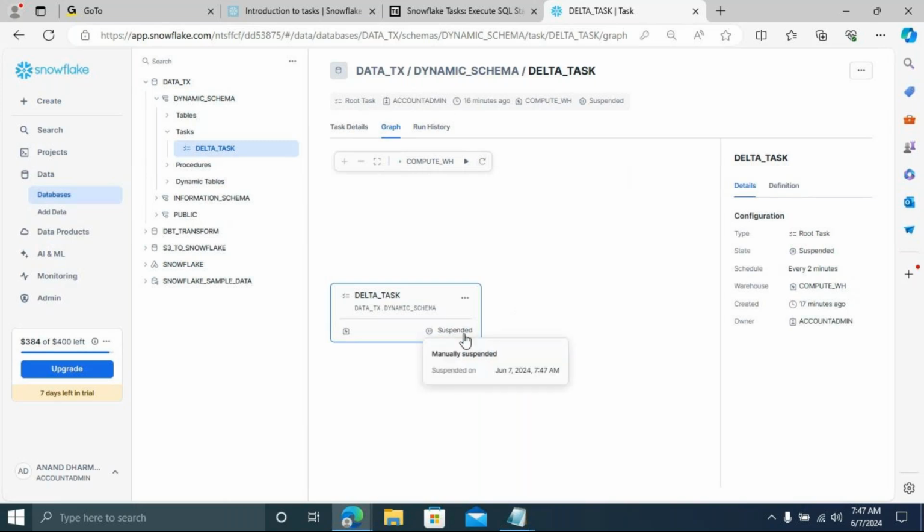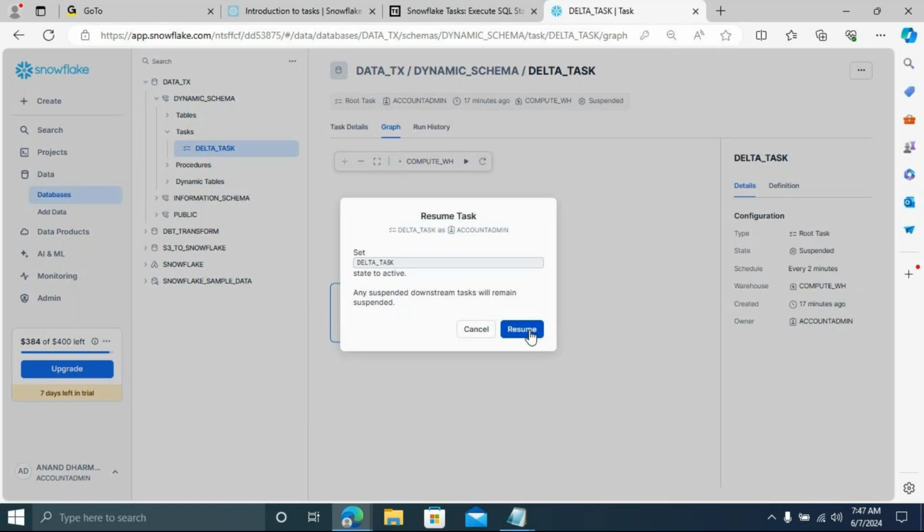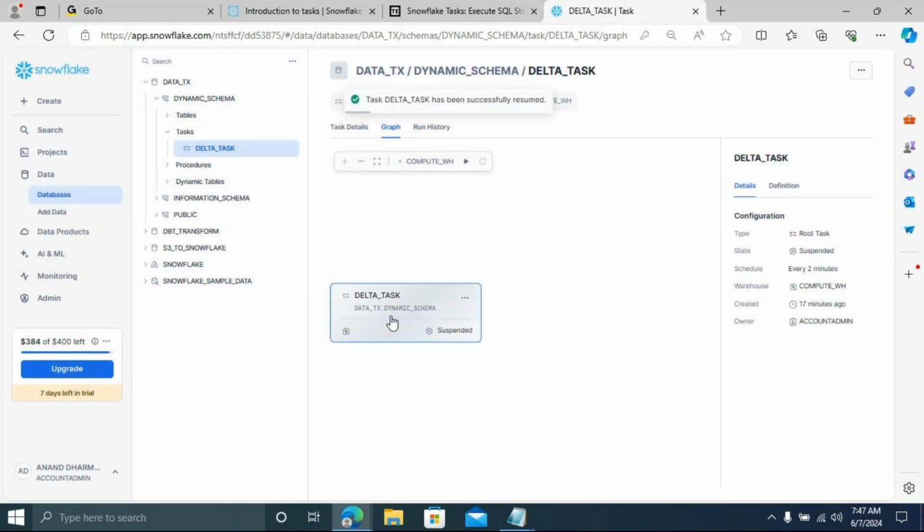Now it went to the suspended state. Say if I want to make it run again, just click on resume. You can resume it here from the DAG itself. DAG stands for directed acyclic graph. And if you want to run your task from the DAG itself, you can click here and it will run your task.